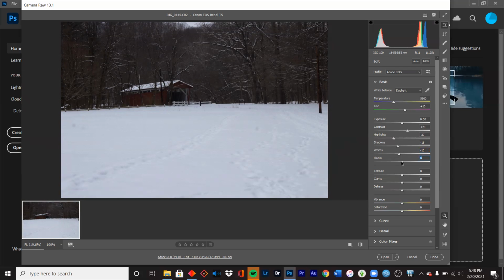And blacks, slide to the left and it darkens the blacks. I'm actually going to slide it to the right a little bit. There we go.